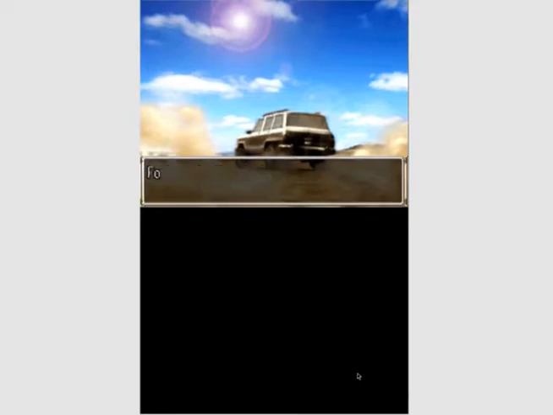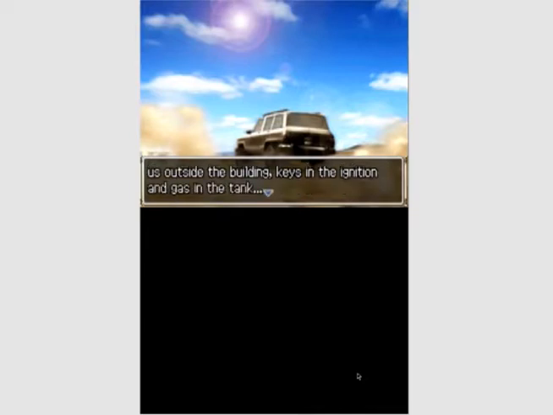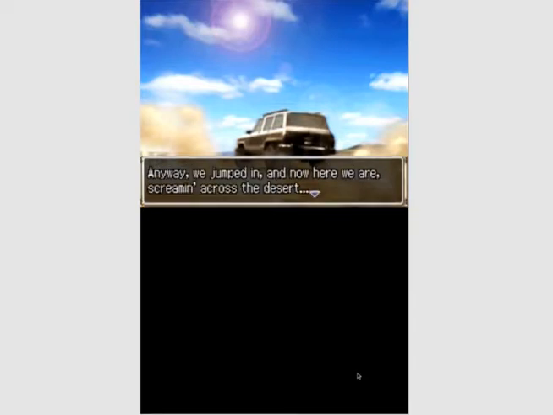Look at the Nevada desert go past. For an SUV, this thing has a pretty smooth ride. Oh yeah, SUVs are pretty smooth. Sure was nice of someone to leave it for us outside the building. Keys in the ignition and gas in the tank. Almost like it was a present, you know? Anyway, we jumped in. A present for Jumpy? A present for Jumpy. Someone left us a present in the present. Yeah. Anyway, we jumped in, and now here we are, screaming across the desert.